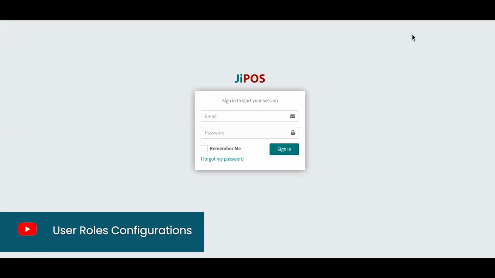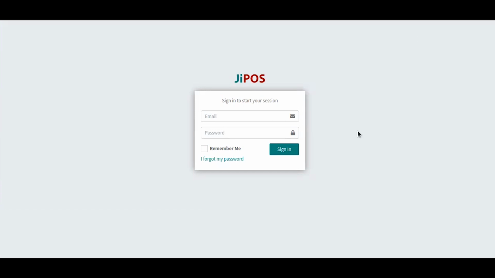Welcome to another session in JiPOS, and today we are going to handle user account creation and role management in the system. Now, to start with, we are on the system login page, and in this particular login page, only users with created user accounts will be able to log in.